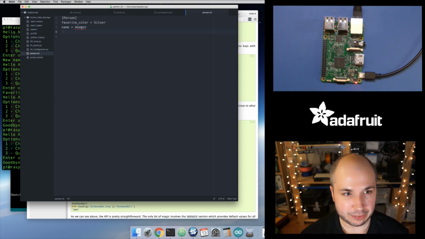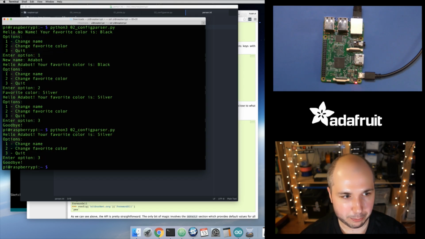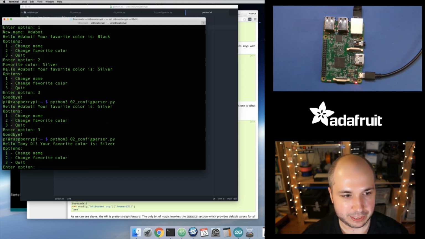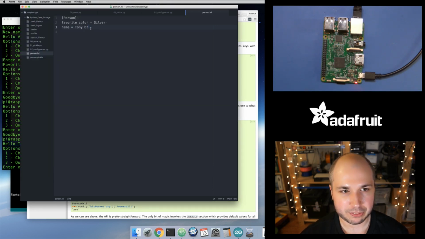And I can actually change this in my text editor. So let's say Tony D, we'll save that. And now when I run the program again, we can see, hey, hello Tony D, your favorite color is silver. So it's just reading these values directly from this config file.